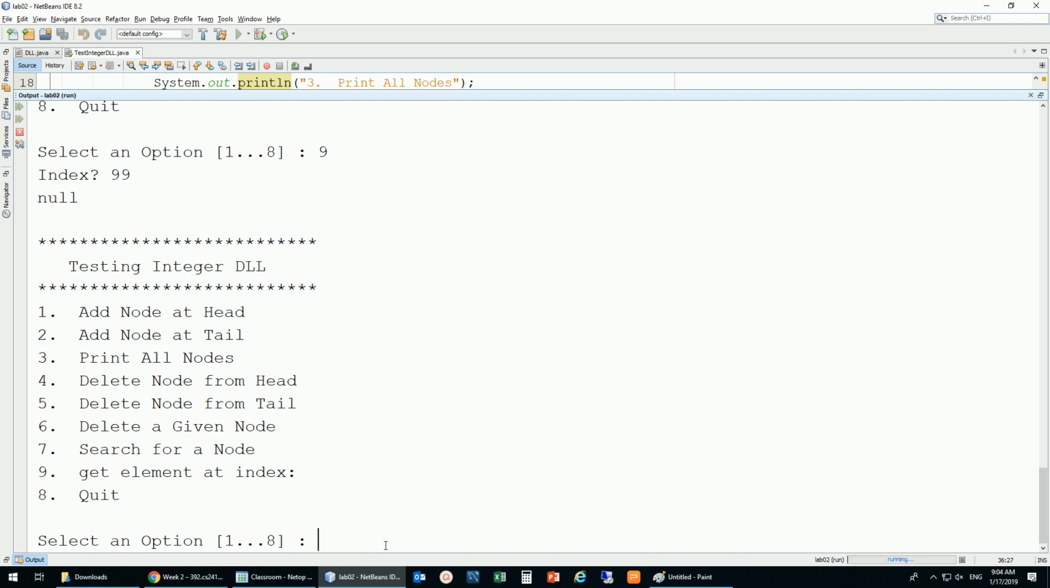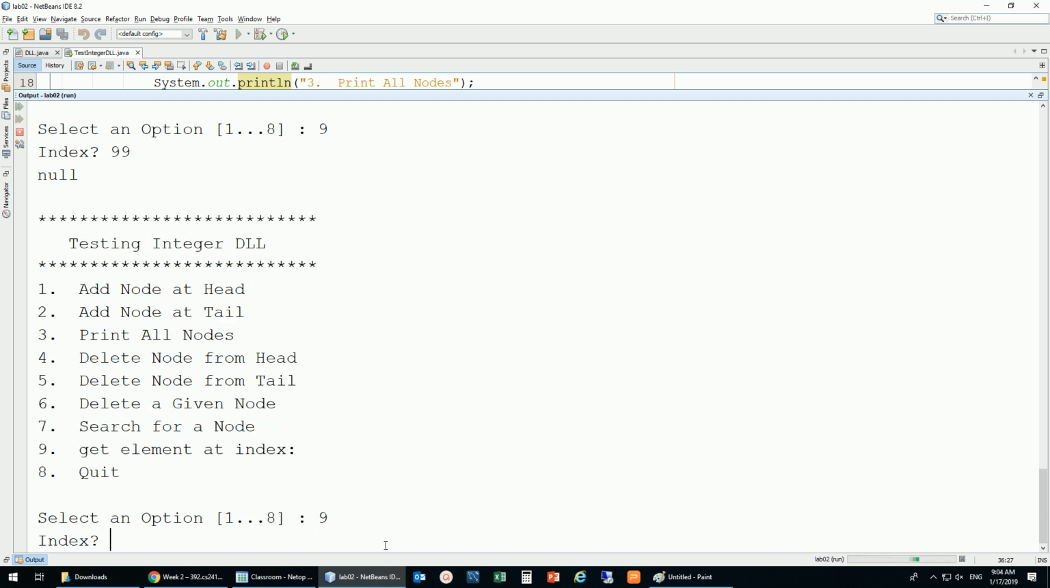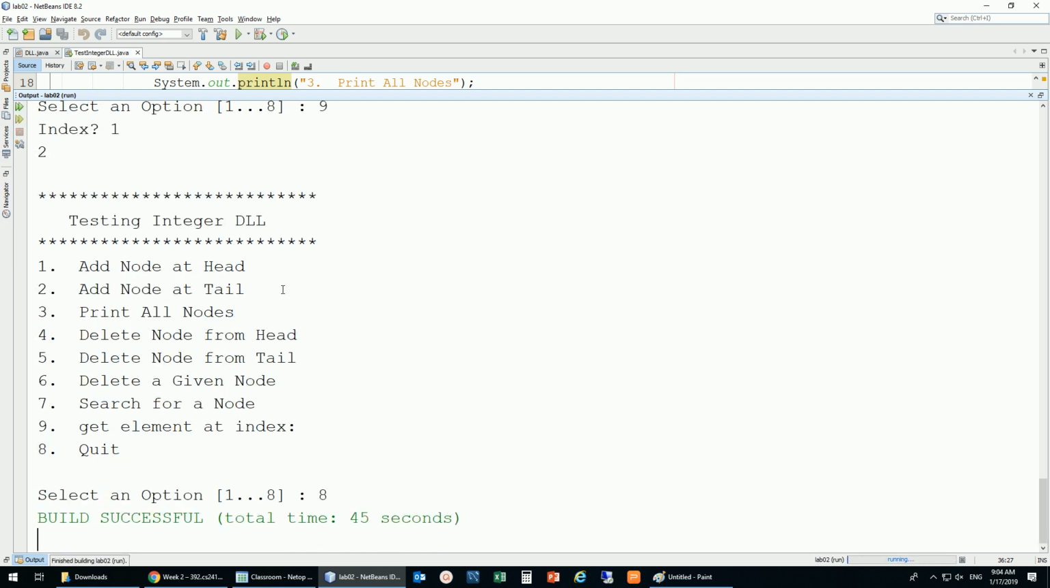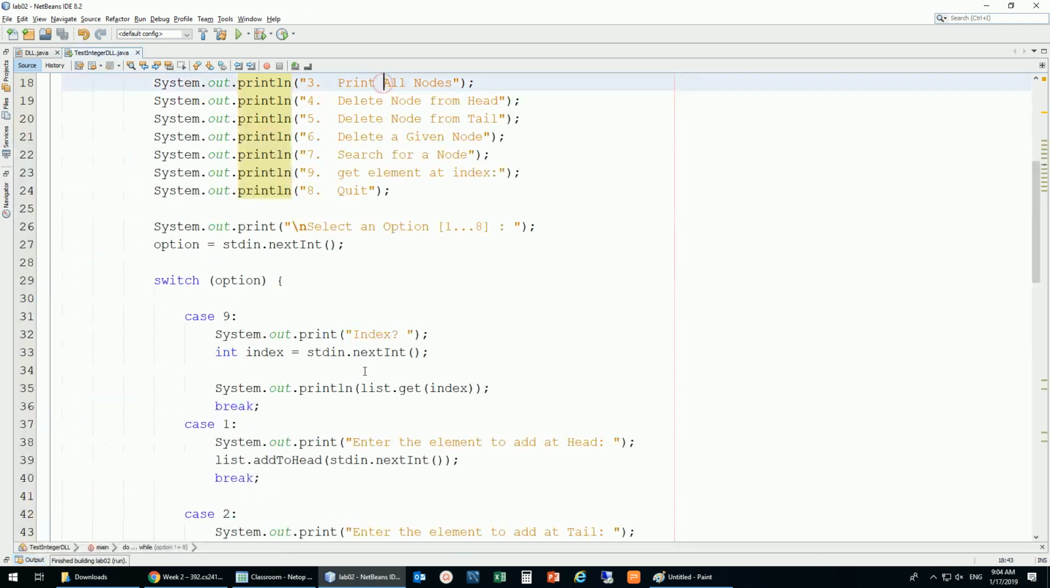Let's test another one. Get element at position 0 or 1. That's 2, which is okay. So alhamdulillah, it works. So just to make sure that it is working, we have this.